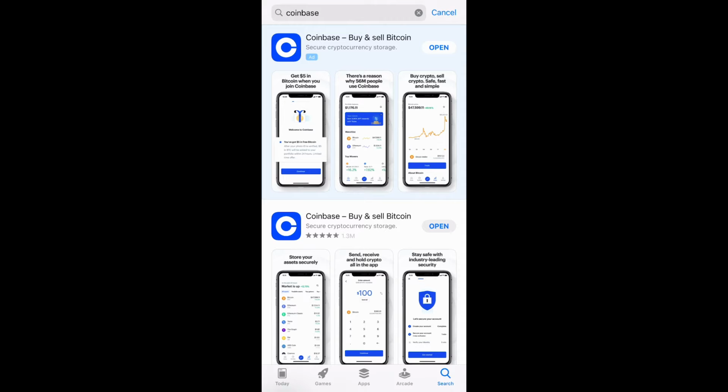You can go to the App Store and download it. And it's pretty easy. You can take care of this yourself. I'm not going to be going into detail on how to download and enter your personal information. So let's just open up the app.